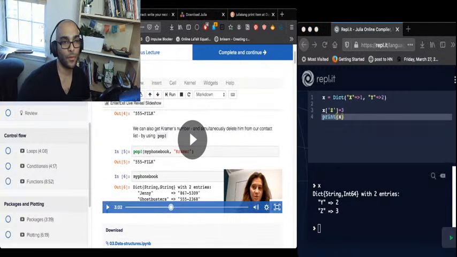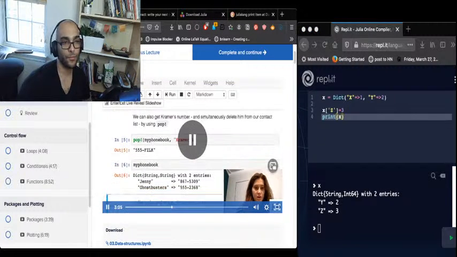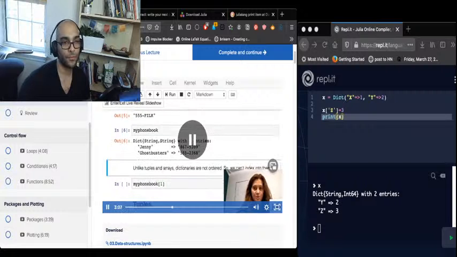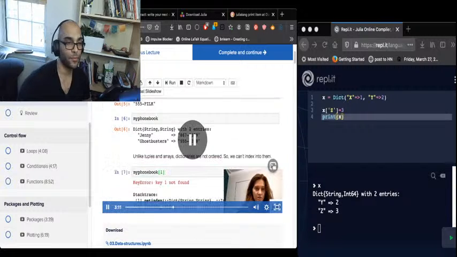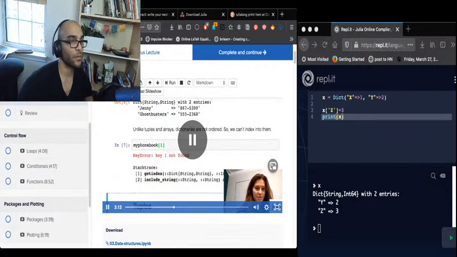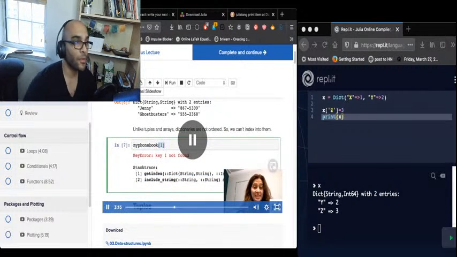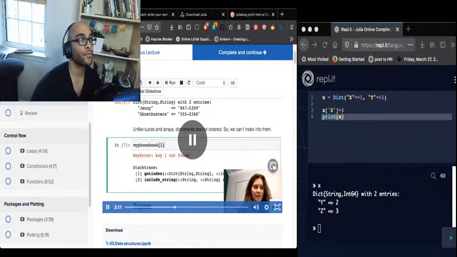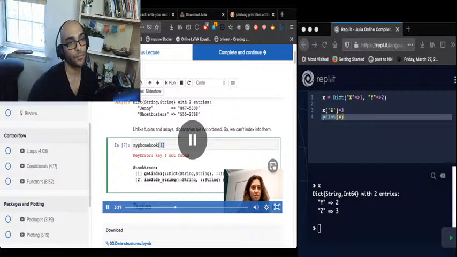Remaining. Now finally, because dictionaries are not ordered, unlike tuples and arrays, we're not able to index into them. So if we try to use typical indexing syntax, Julia thinks that you're trying to look for a key called 1 here, because dictionaries are not ordered. So now tuples.